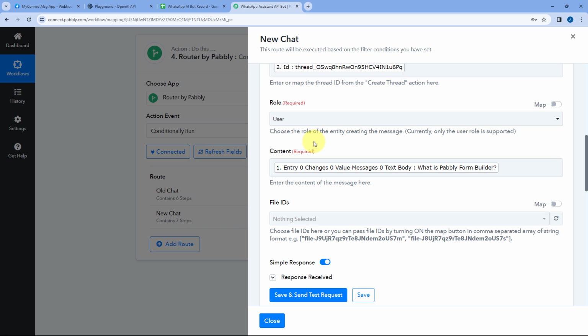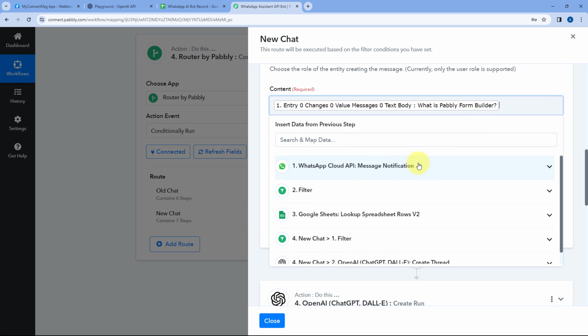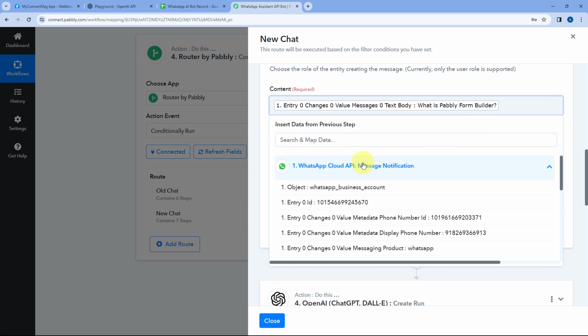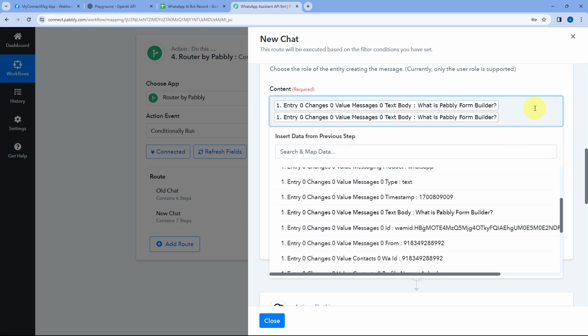And here in the content section, we are going to map the same response received from the WhatsApp Cloud API trigger step. The same message received from the user will be mapped in the content field. And as you know, the process of mapping stays the same. Just click on this field and here from the drop down, from the WhatsApp Cloud API step, select the response of message over here, this text body, and map it.